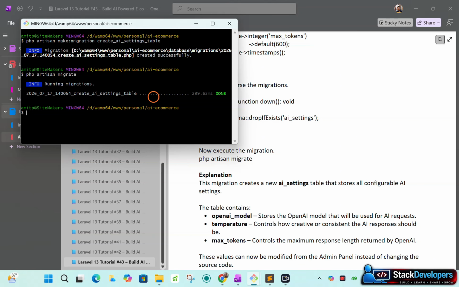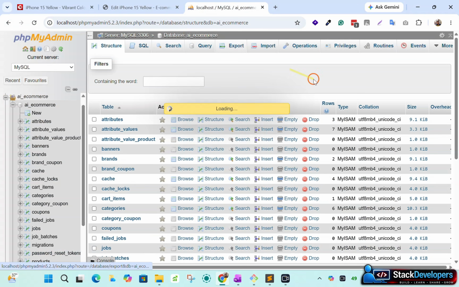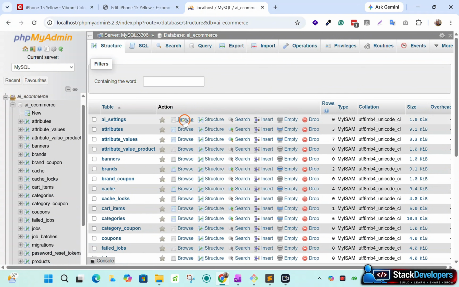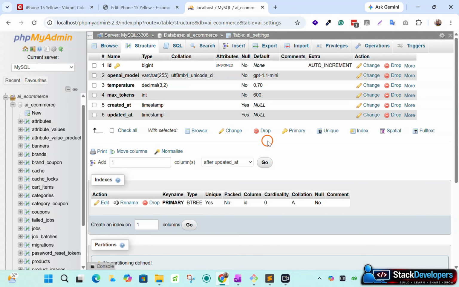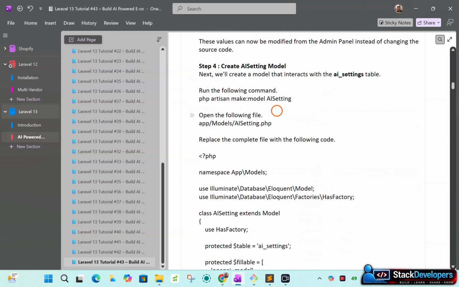So the table has been created. You can see the AI settings table has been created. We can check once here. I will refresh the database and see. You can see the table at the top. The ai_settings table has been created with all the required columns: ID, openai_model, temperature, max_tokens, created_at and updated_at. Okay, so after this, we are going to create the AI setting model as well.